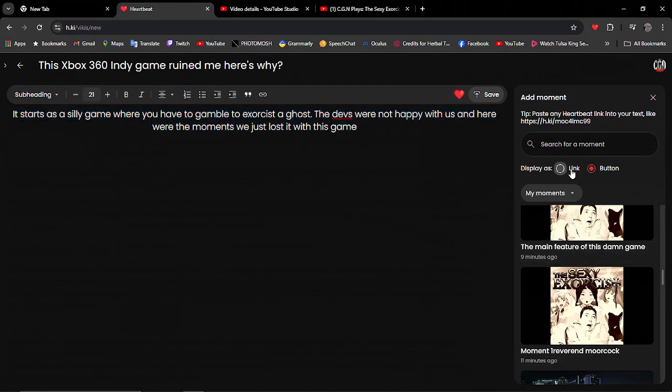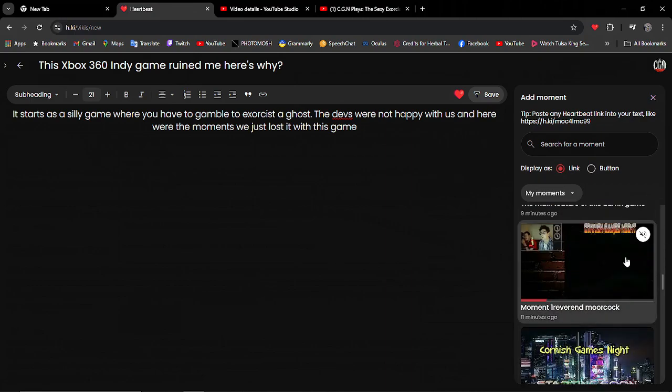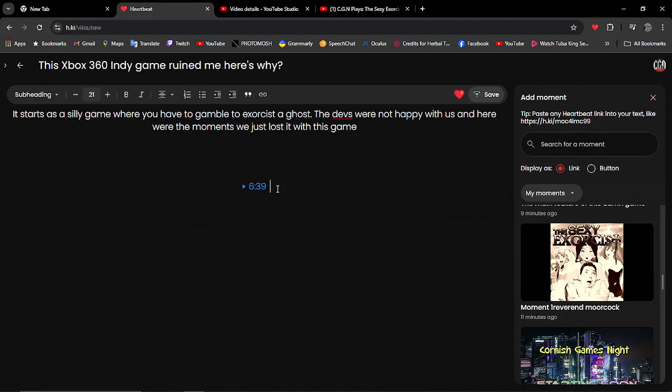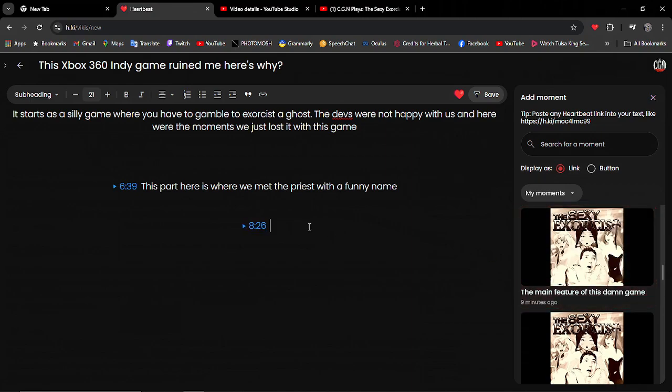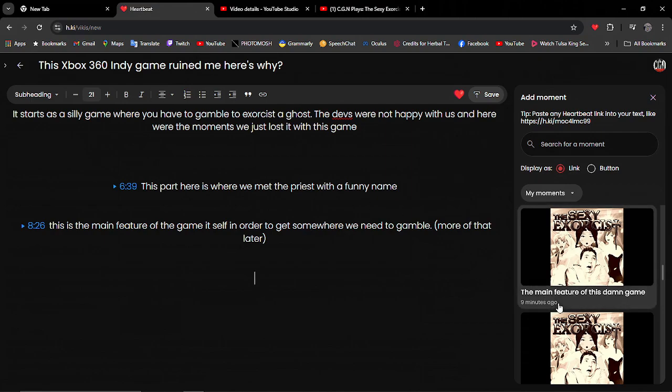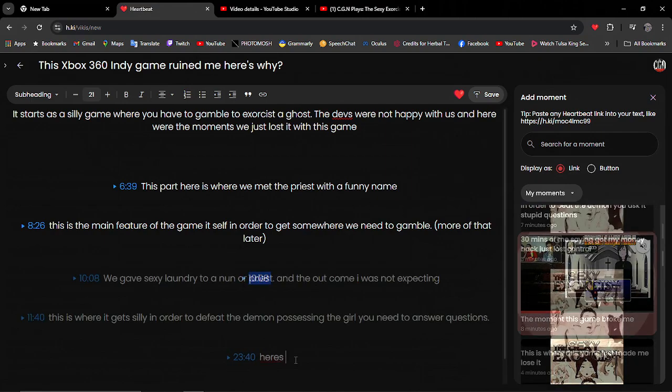So what we're going to do is start off with that one there, 639. So then that one's done there. So I'm going to go back down and move back up to here on the main. So this is the main feature of the game itself. Here's the main.